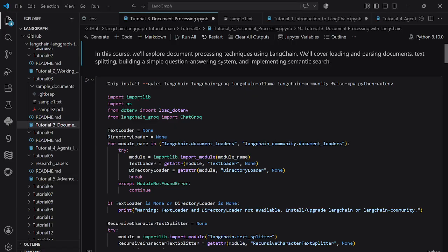We'll start with building a RAG using LangChain in this video, where you will see how we can explore document processing techniques using LangChain. We'll cover loading and parsing documents. We'll do text splitting and build a simple question and answering system using semantic search using the RAG technique.